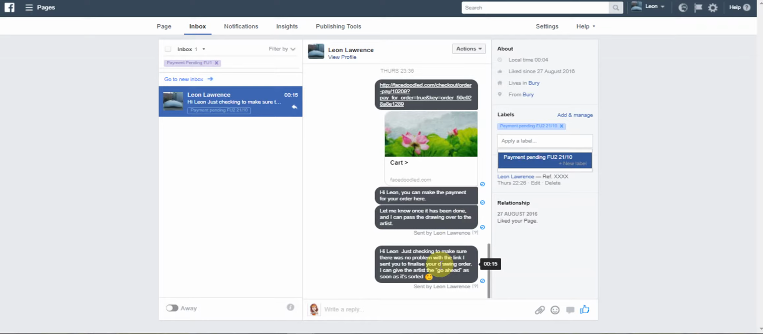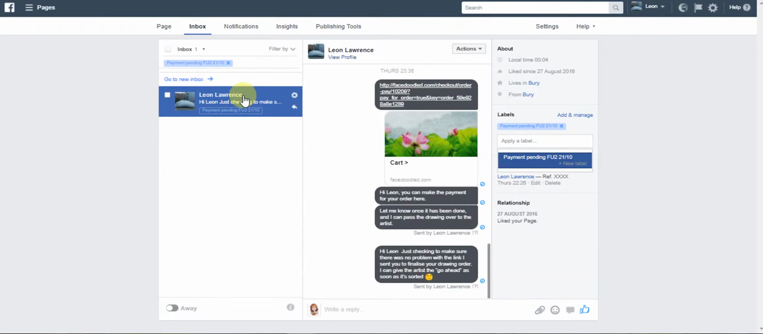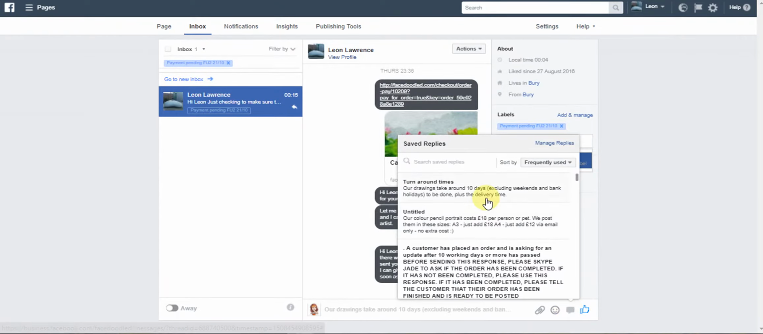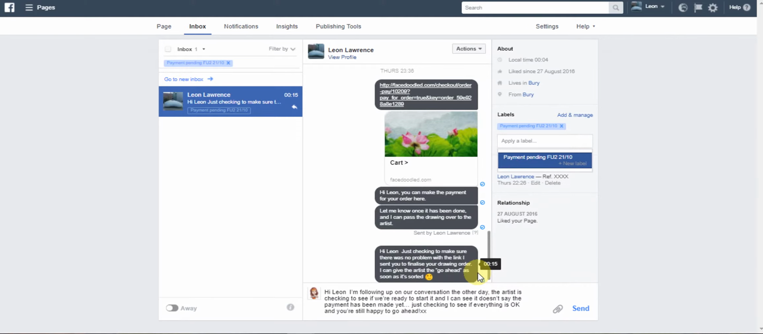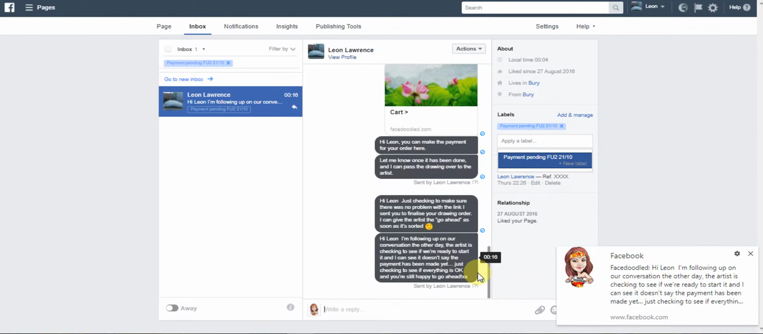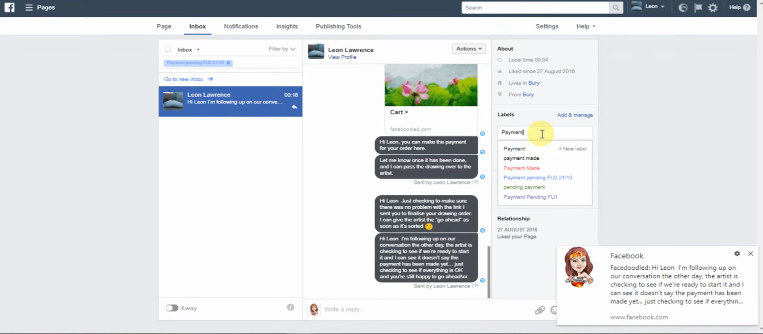So once again, we'll be able to search and filter by payment pending FU2, and we'll see this one here. So this is the following day now, on the 21st. We will send them the FU2 response, payment pending FU2. Okay, and let's say another day. Well, so at that point we change it to payment pending FU3 and the date after that, which would be the 22nd.